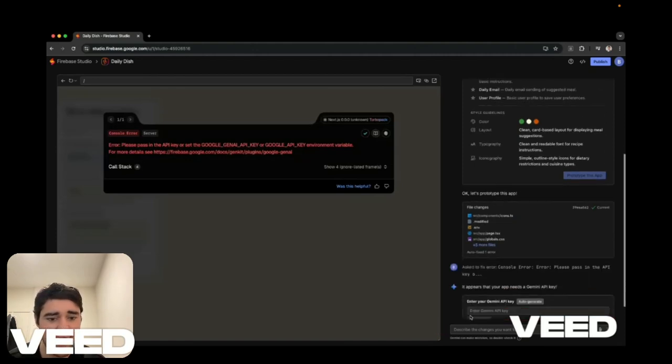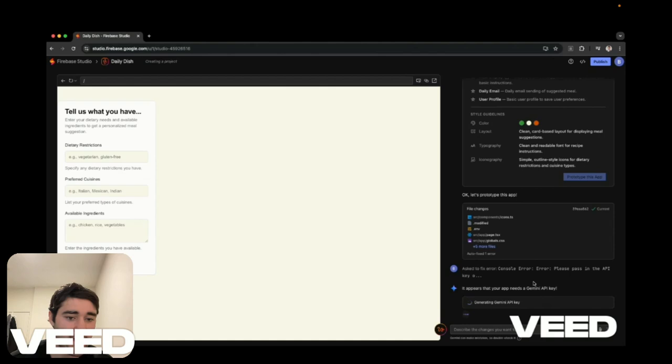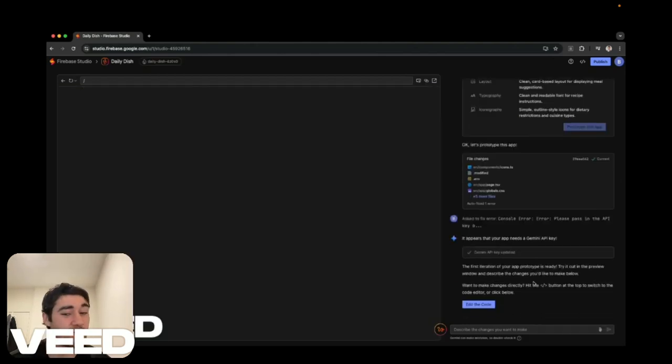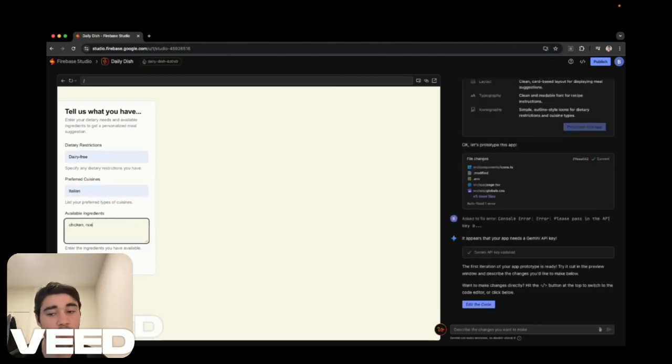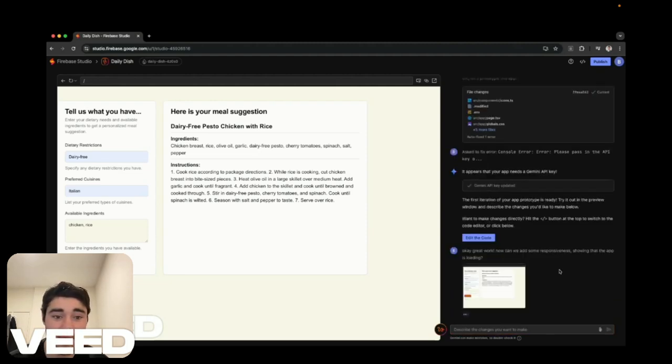So right now it just asks to enter an API key. And one cool feature about Firebase Studio is that it can generate the API key for you within the chat, and it's a Gemini API key. So that's pretty efficient. Like you don't need to go to like Anthropic or OpenAI to get your API key. That's pretty good. And so as you can see, it just made a recipe for me.